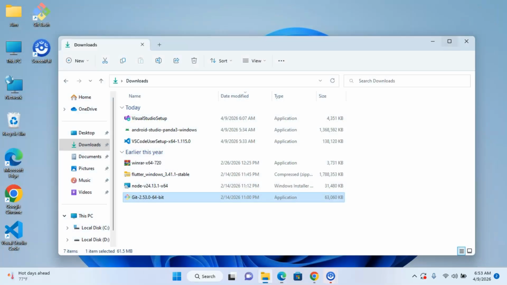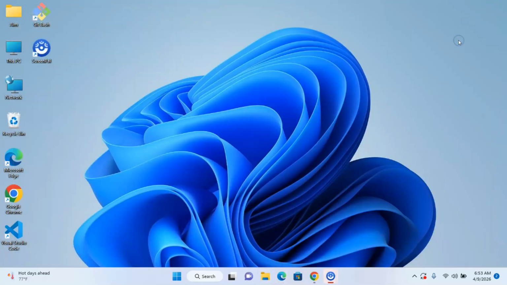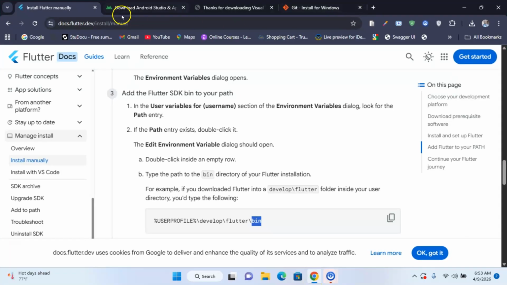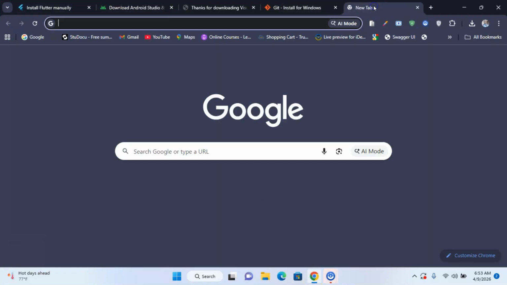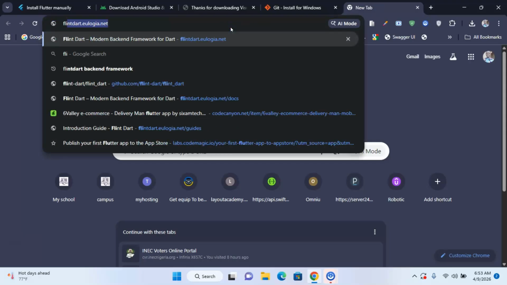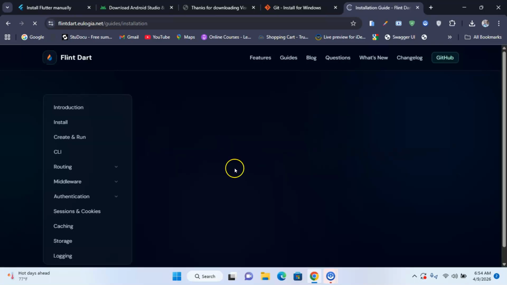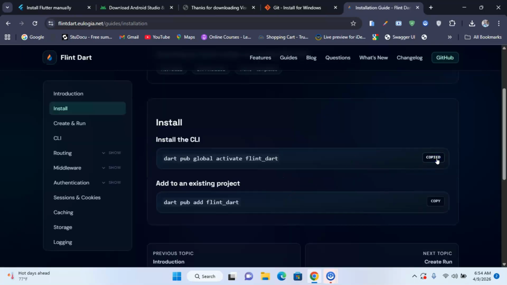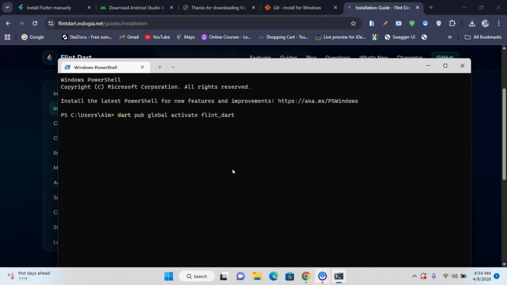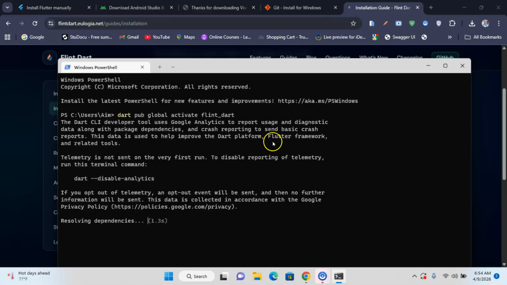Now let's configure Flint Dart on this system so that we can use Flint Dart for our backend. So let's come to this place. Now we want to install Flint Dart. You just go to the Flint Dart documentation, then we press get started and we come to install. What you just need to copy is just this. Then we open our terminal. So we are installing Flint Dart in our terminal. So I put it like this. Now it's been installed.